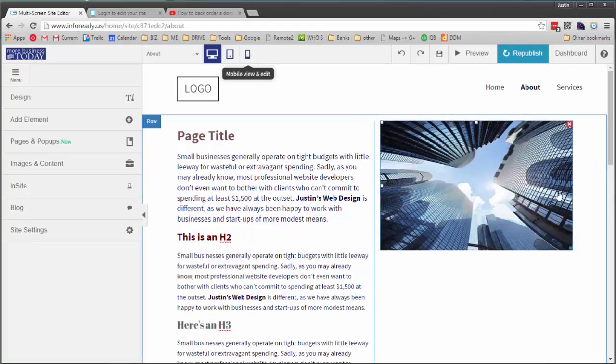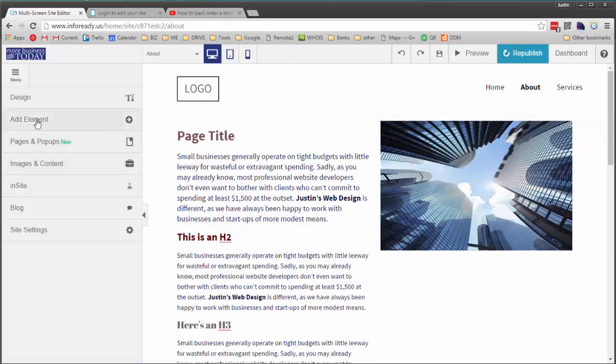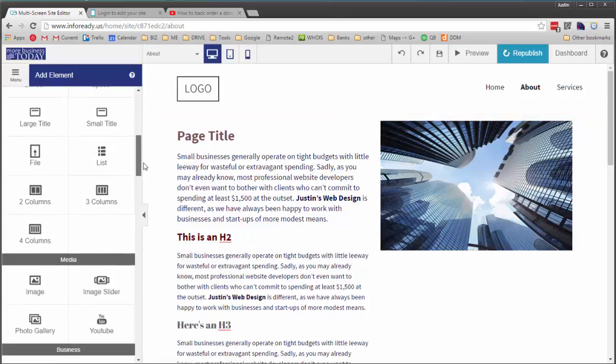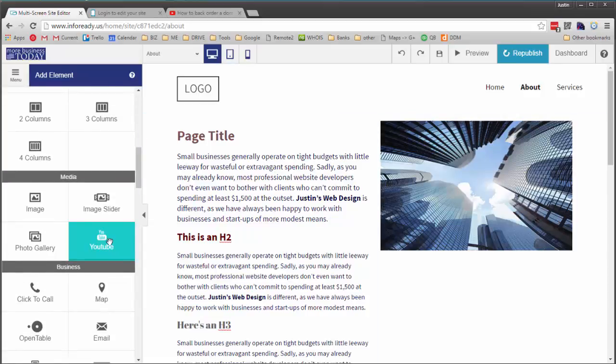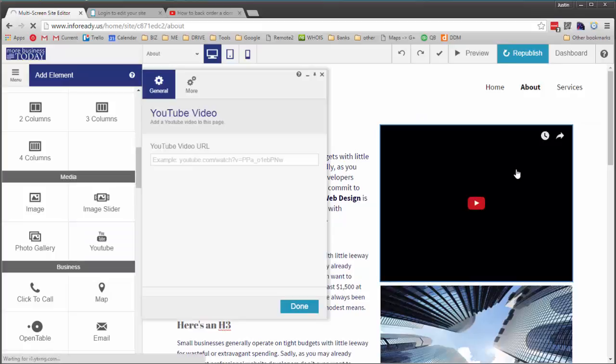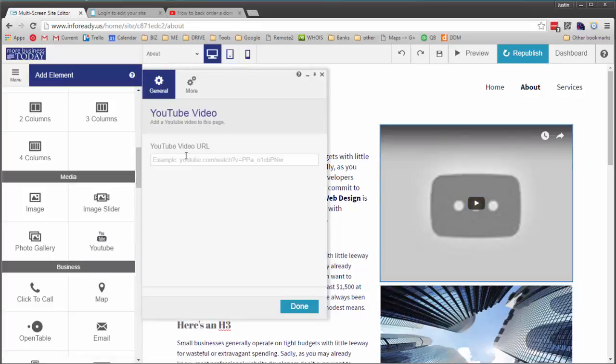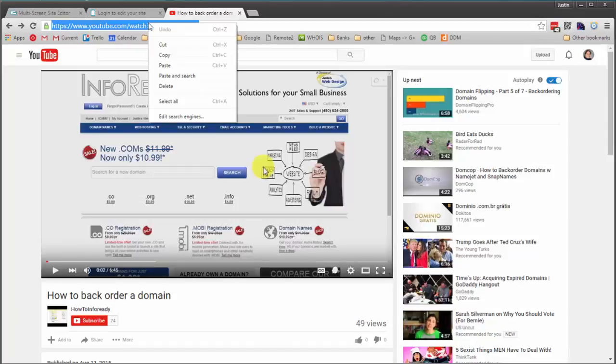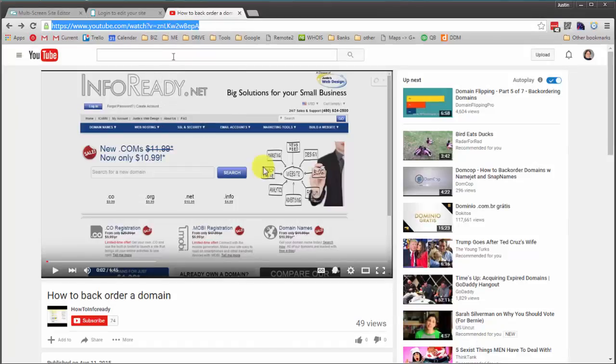So to add a YouTube video, we add it to YouTube, and then we can add element, and then if you scroll down, you'll find YouTube is one of the options right here. And then it asks for the YouTube URL. So you just go to the YouTube and then you highlight the URL at the top. That's one way to get the URL.